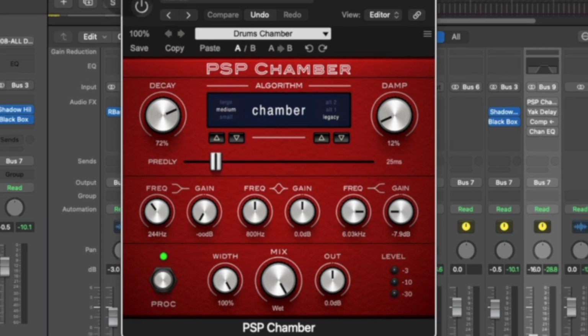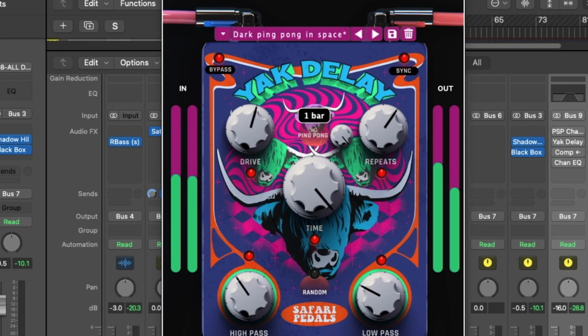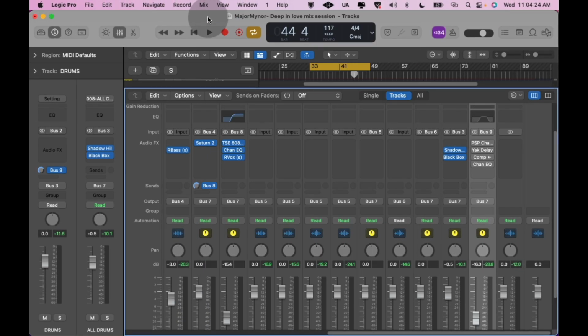It was what I used. I'm also adding a Yak delay from Softube pedals to give it some weird bounce as well.